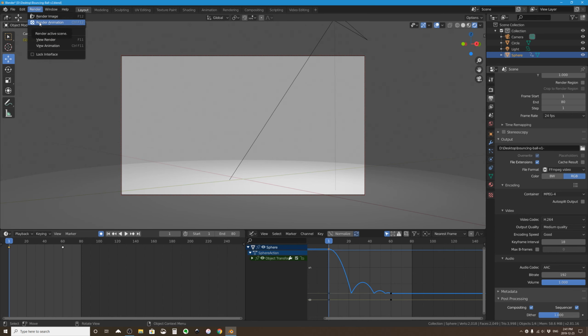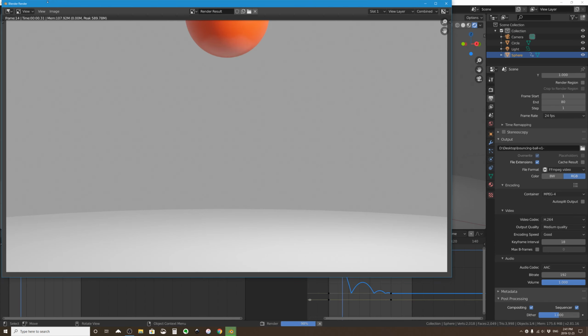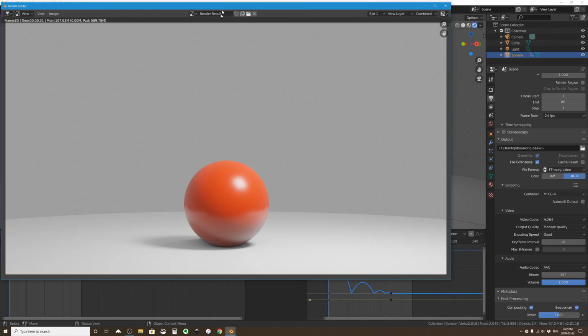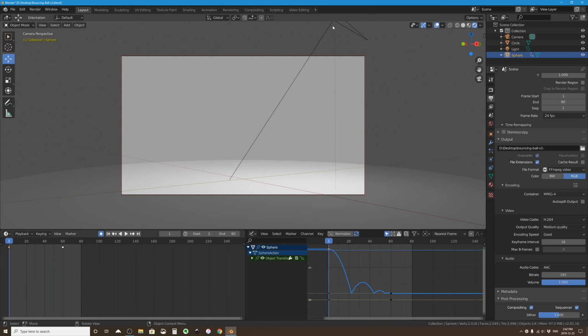I'll speed this part of the video up. Okay, so it's finished rendering out all 80 frames. I can now close this render window. I might do a Control S to save my Blender file, and then I'll minimize Blender.